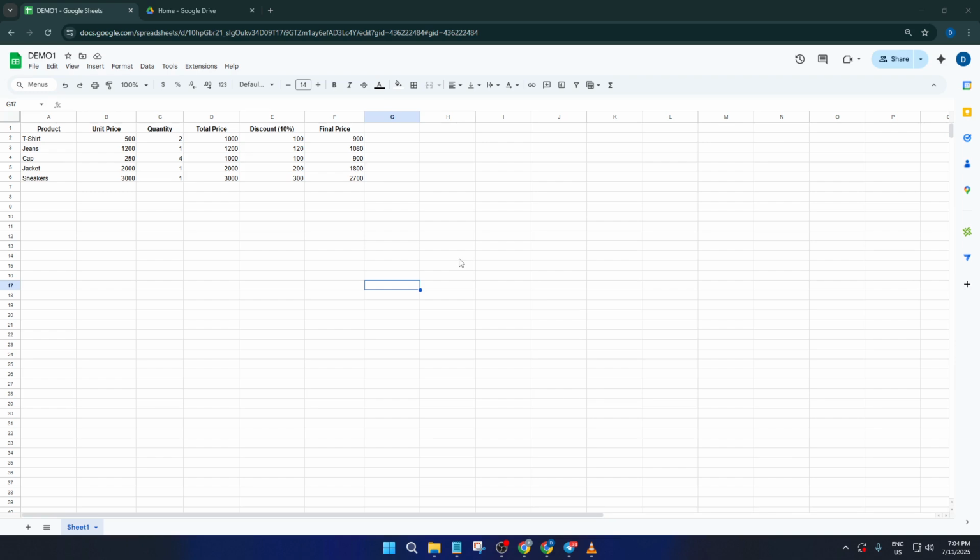Imagine you've got a spreadsheet where you've calculated a bunch of totals using formulas, maybe for sales numbers or grading, and now you need to send it to someone who shouldn't see how those numbers were calculated, just the results. How do we do that? Well, the first step is pretty straightforward.